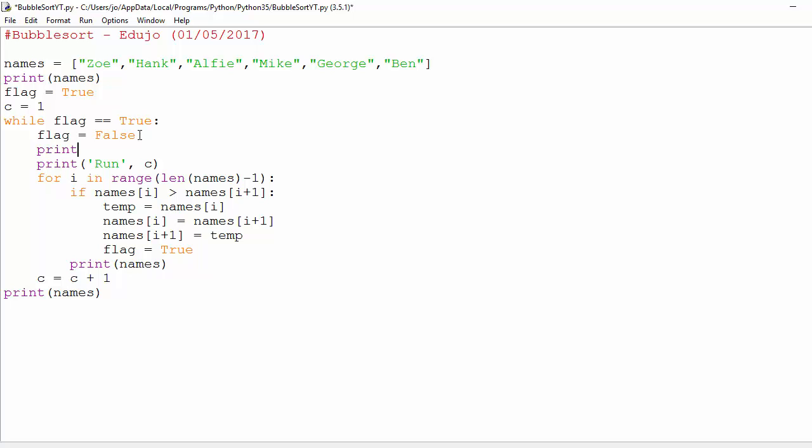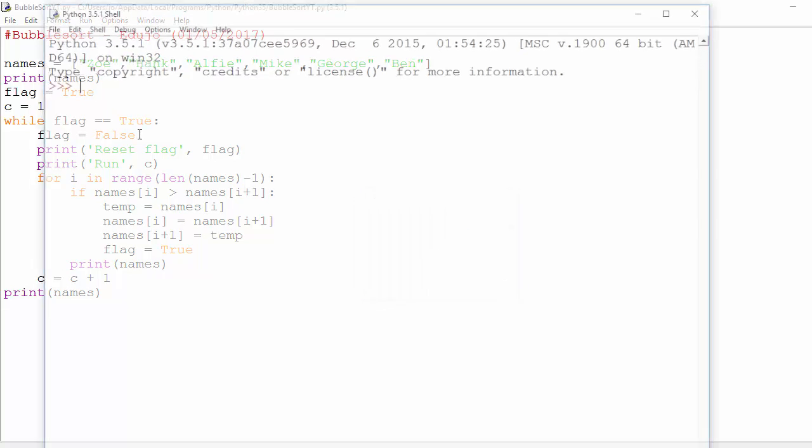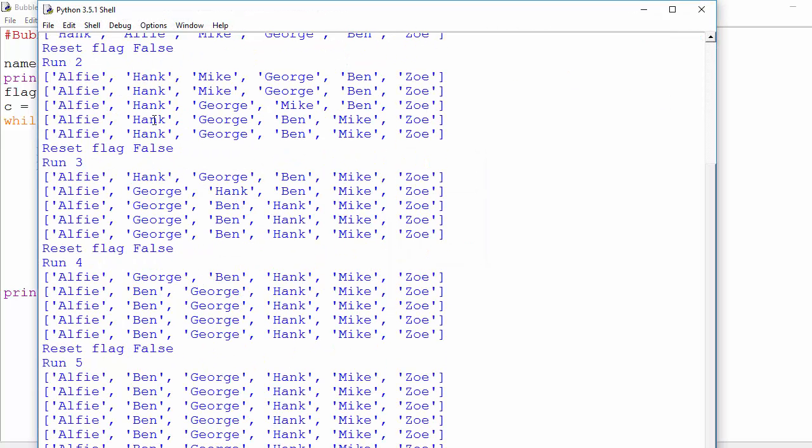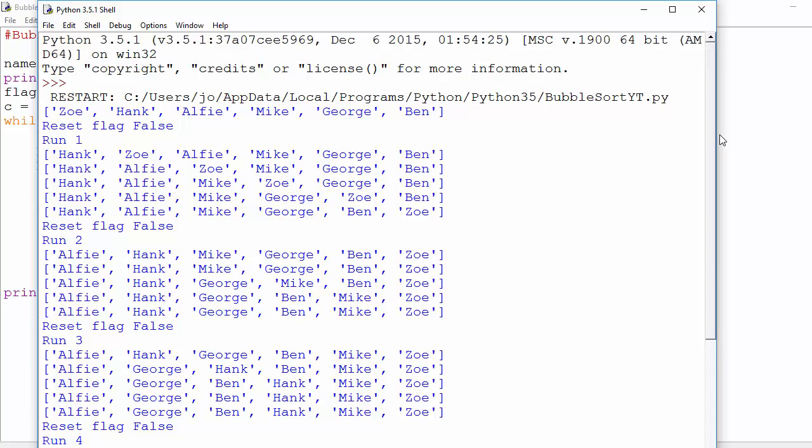I'm going to say print, open close bracket, and we want to print the flag. Let me put in some comments so we can see what it is. I'm going to say reset flag, and that theoretically shows a lot of falses. So there we go. At the start we should have a false. We call it reset, but that's the initial start. Then at the end of every run we have to reset it to false again, but we don't know whether or not it was true to start off with.